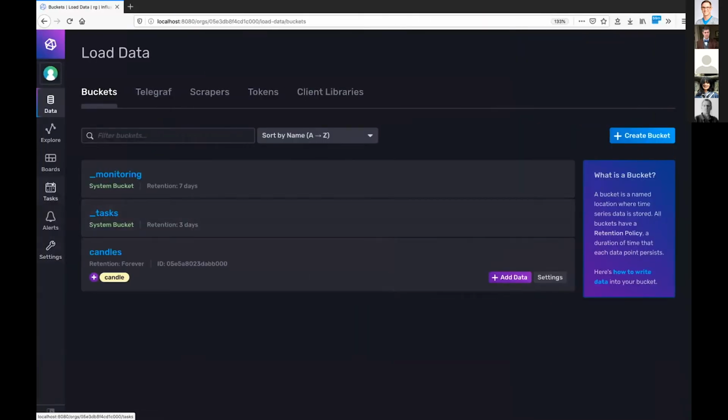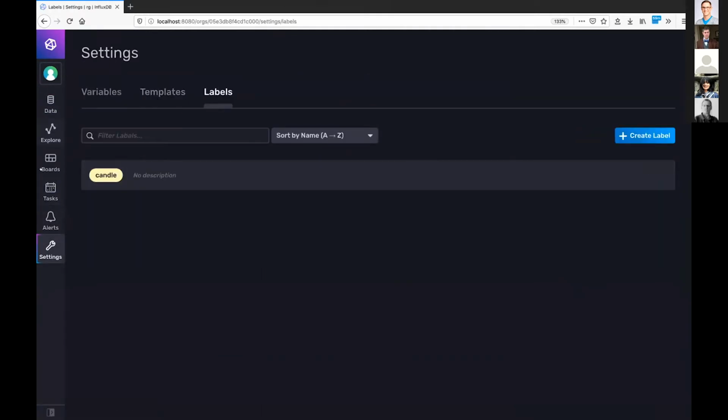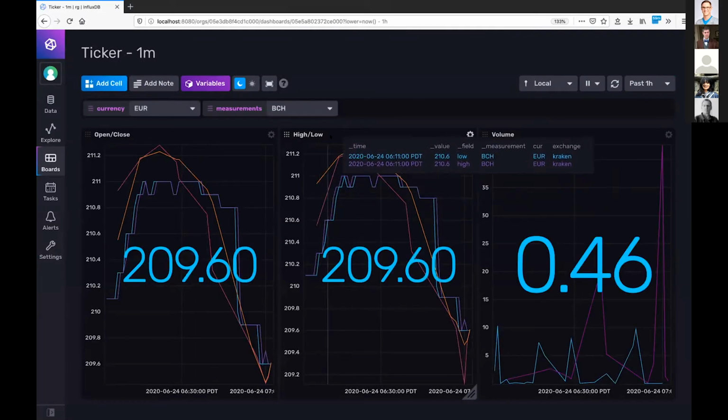Sweet. I have no task still because I didn't install any. I have 2 variables, 1 label, and my dashboard. If I open that up, I'm going to see a bunch of data here. And like I said, we had no data beforehand. Now we're already seeing data and getting data. And I can start to parameterize this.